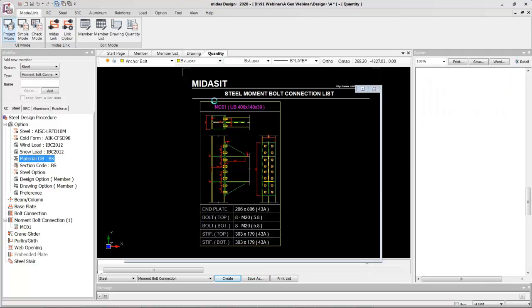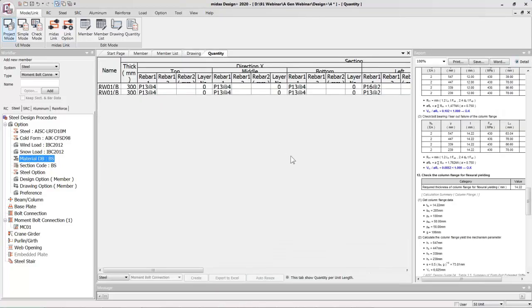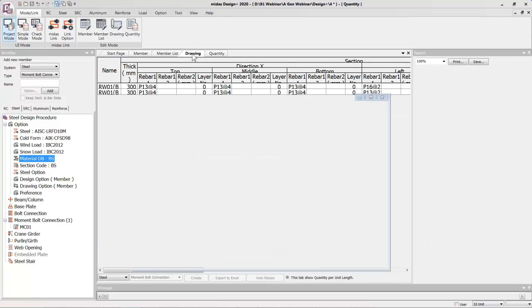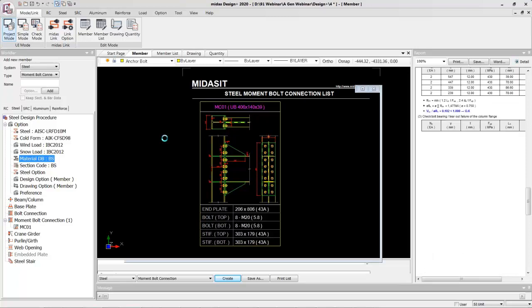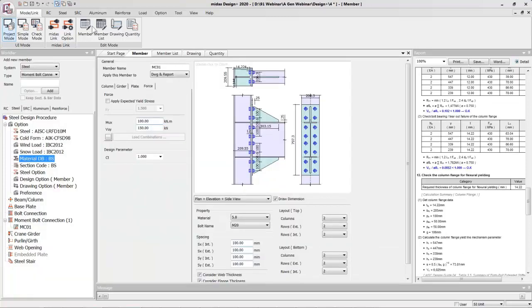And lastly, quantity is not there for the moment bolt connection. That's not required, I suppose. So drawings is more than sufficient. And let's go ahead now to the next member.